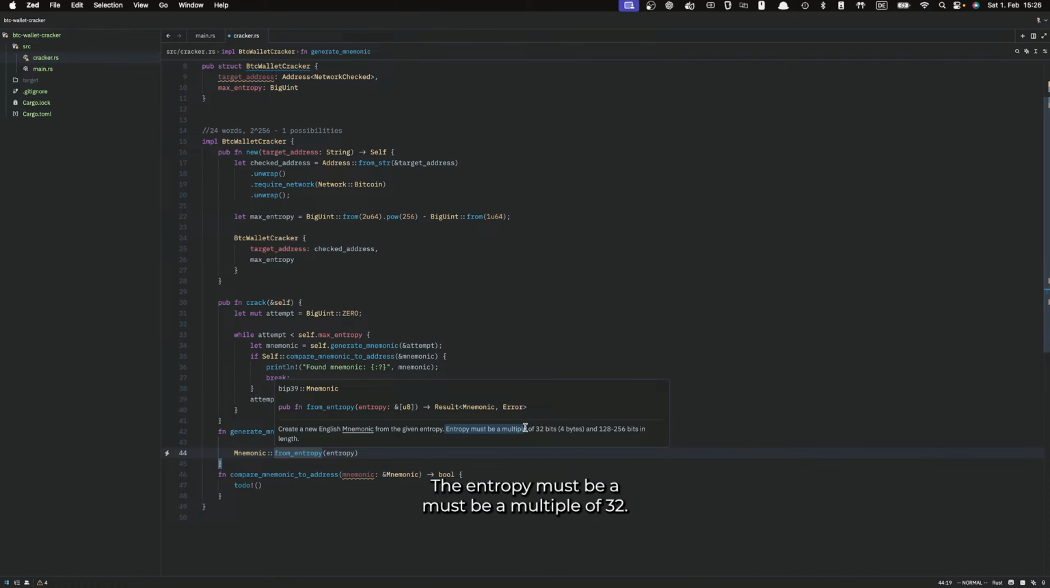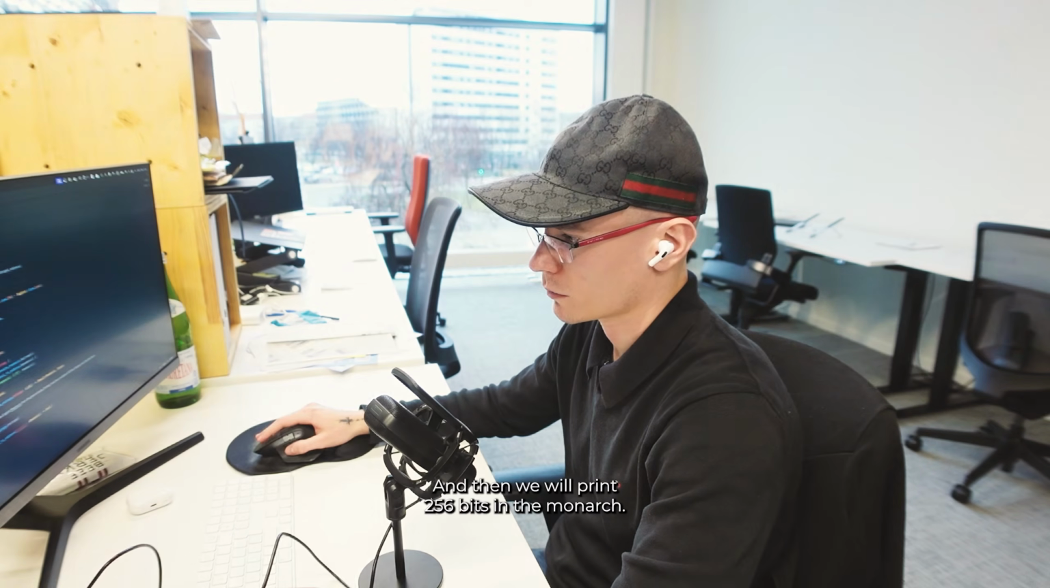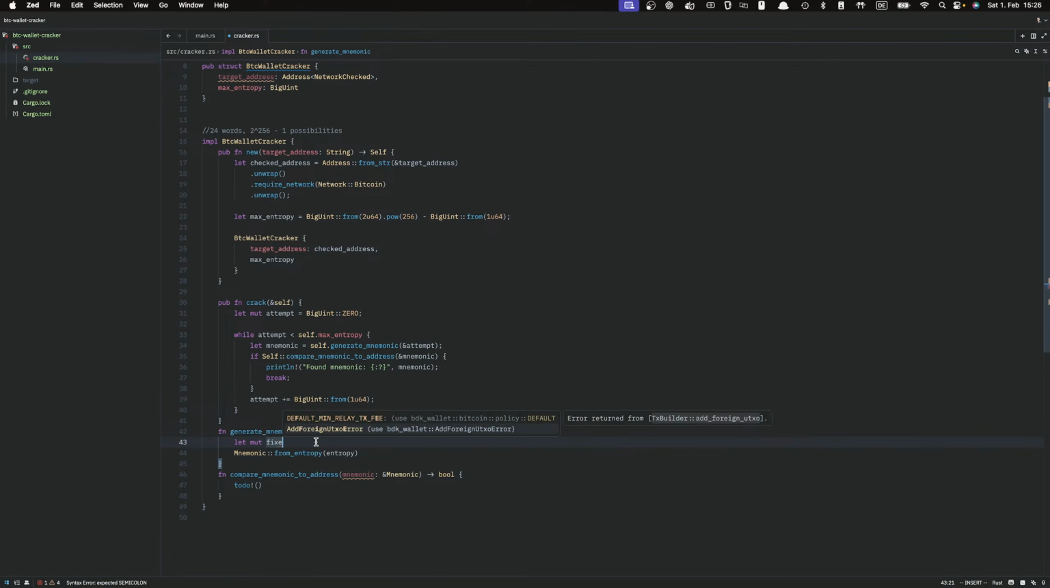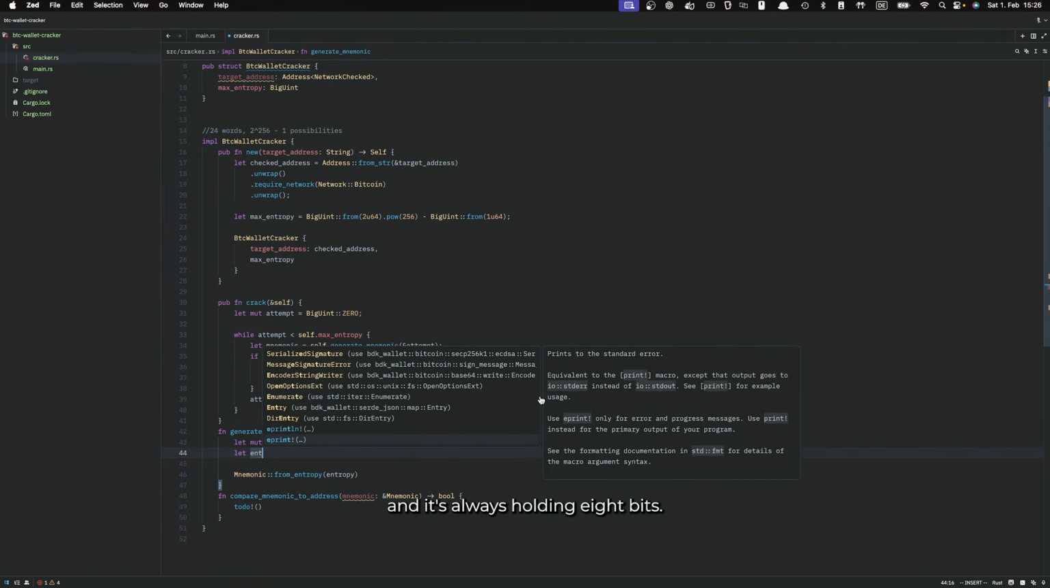The entropy must be a multiple of 32 bits, so 4 bytes, and between 128 and 256 bits in length. We will create a 256-bit mnemonic. So let's create such a long array. It's now 32 elements long, and each element is always holding 8 bits.